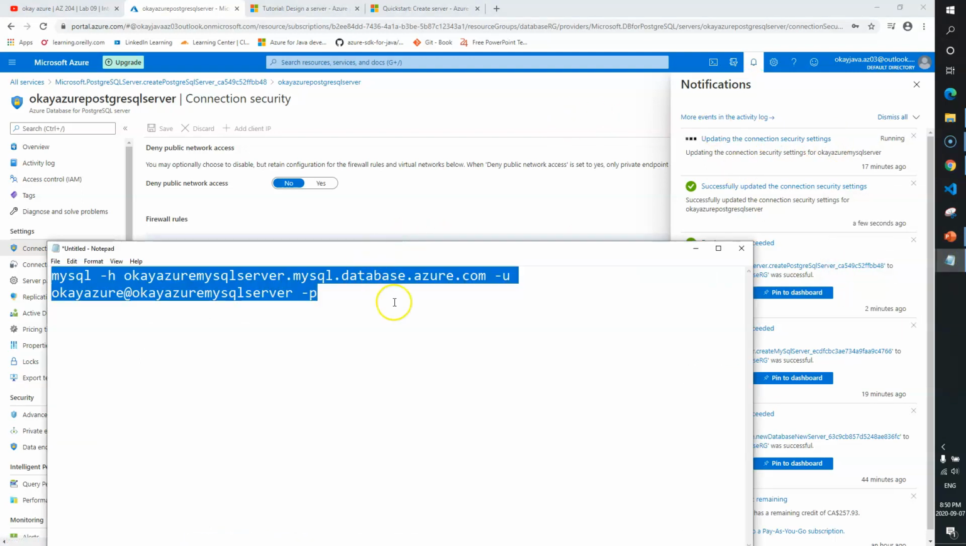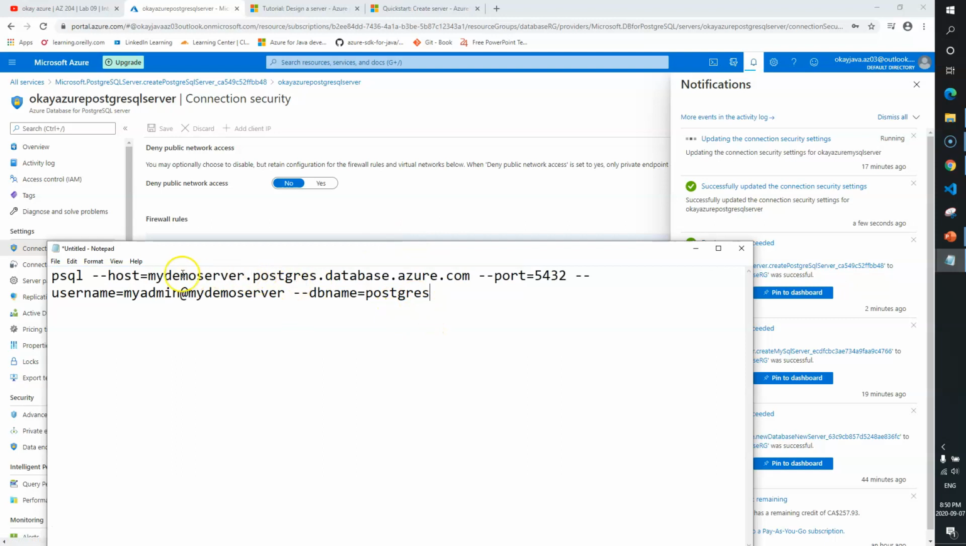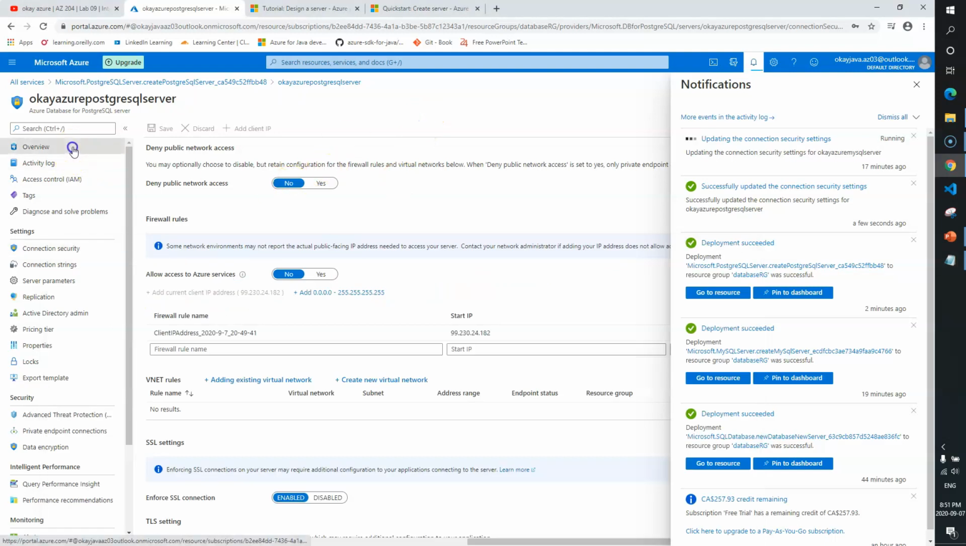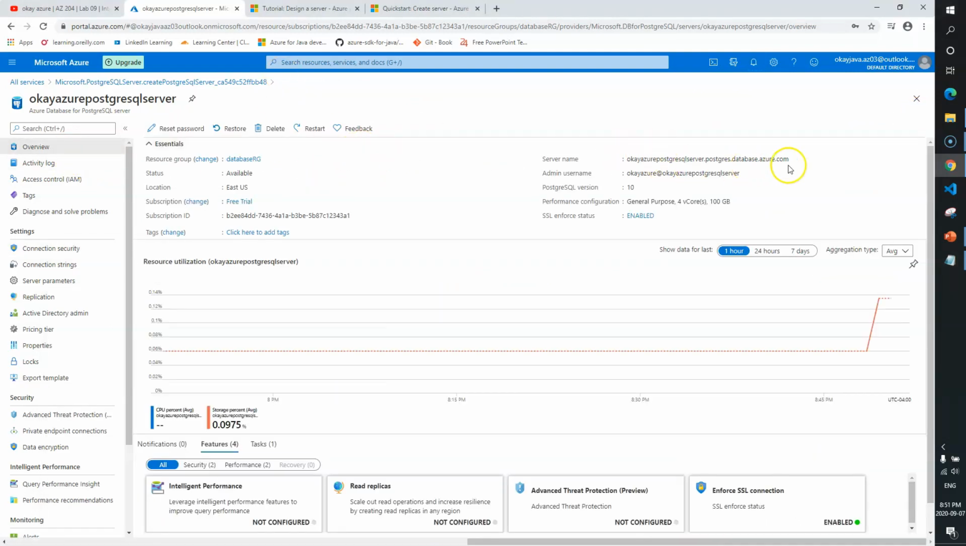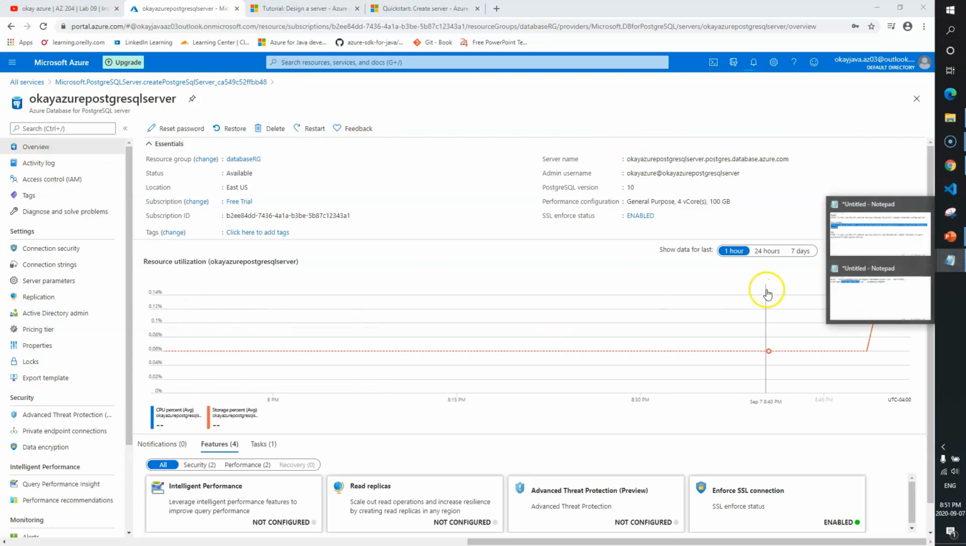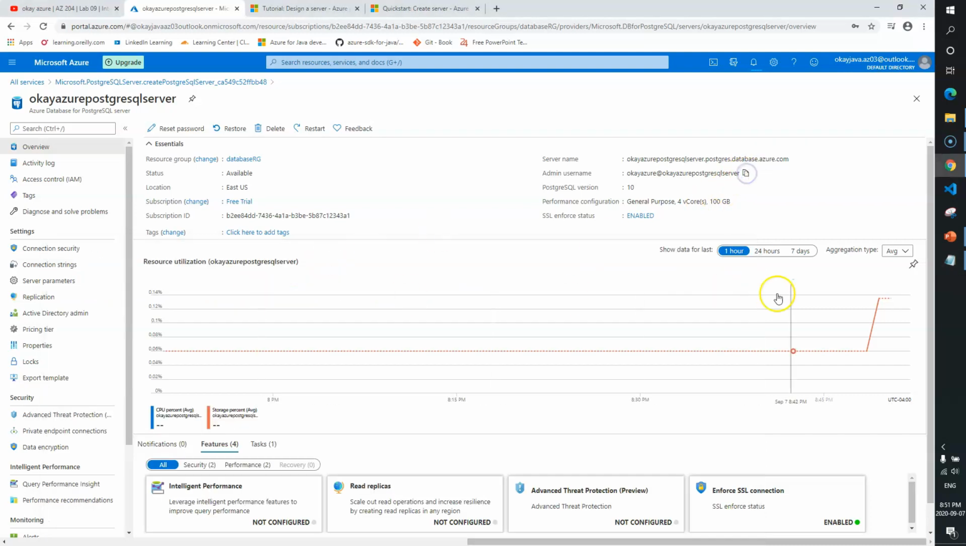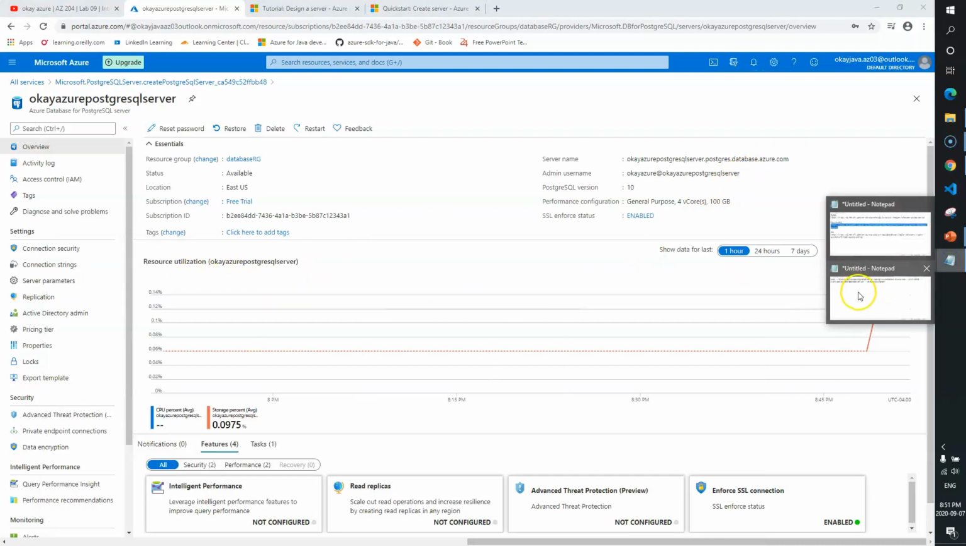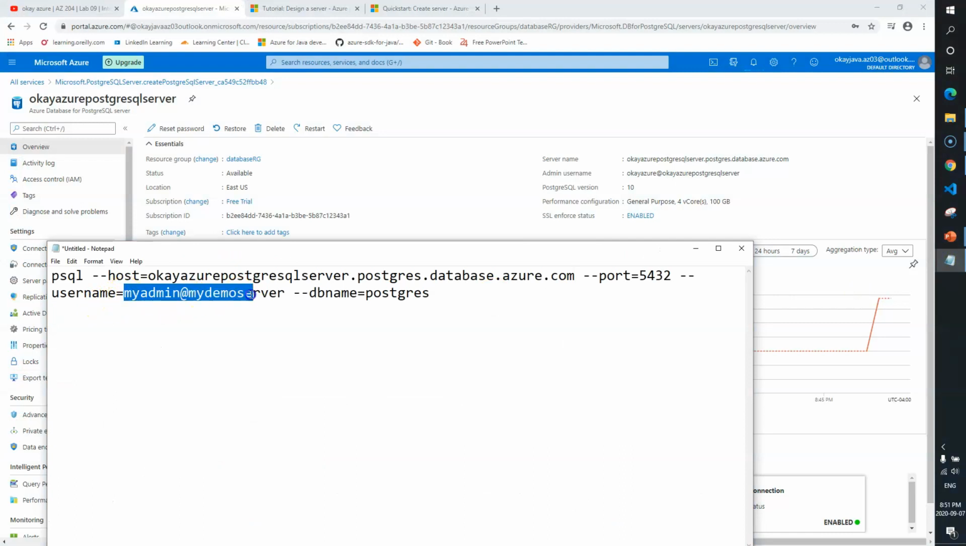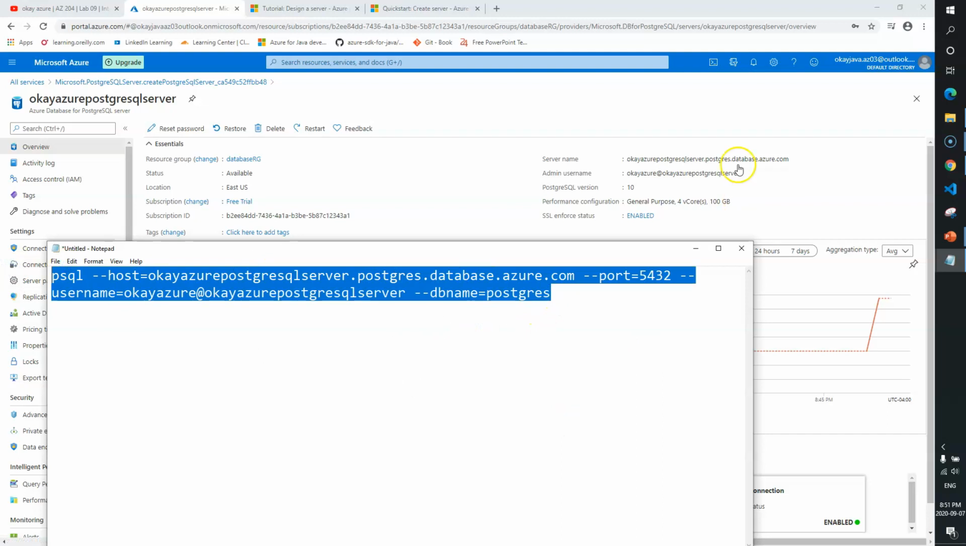Let me just put the things here. You need to replace your host server name and your username, which you can find from the overview tab. Okay, it's here, the server name. Let me put it here, and your admin username. Okay, so this is your command. Just go to Azure CLI and run your command.